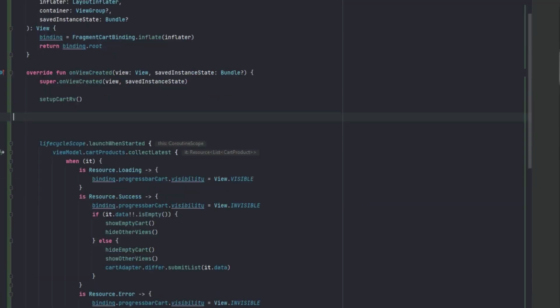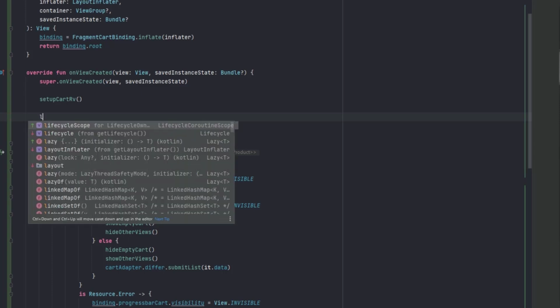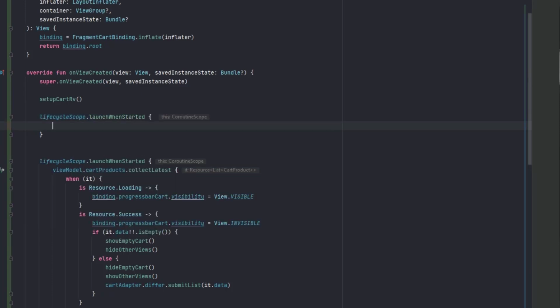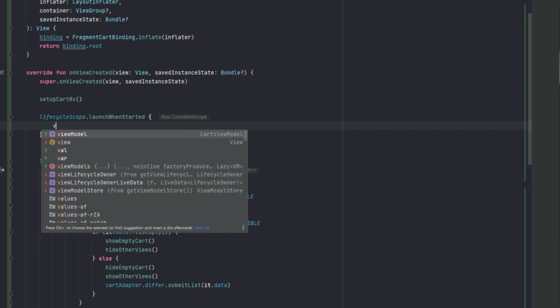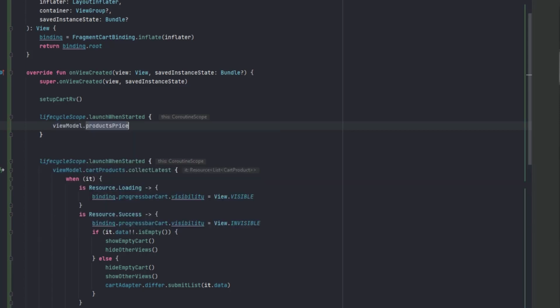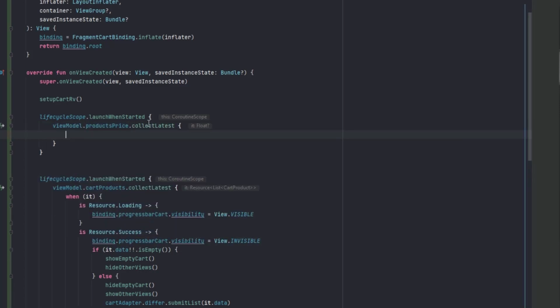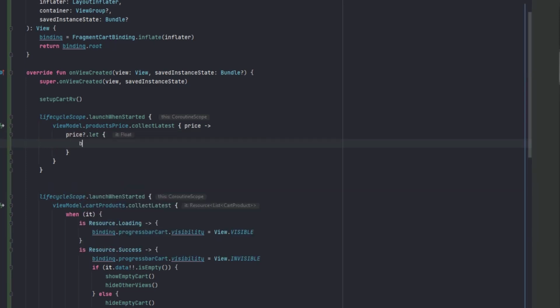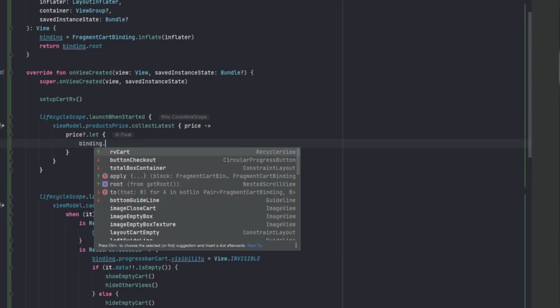Now, if we go to the cart fragment, in here we can just collect that. So we can say live cycle scope.launch when started, and here we can say view model.products price dot collect latest. Here we get the price. Now, if the price is not null, then we wanna update our text view.